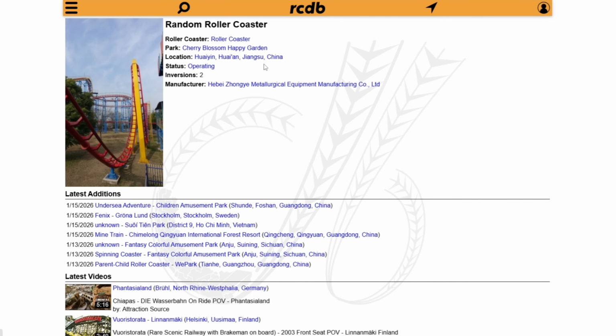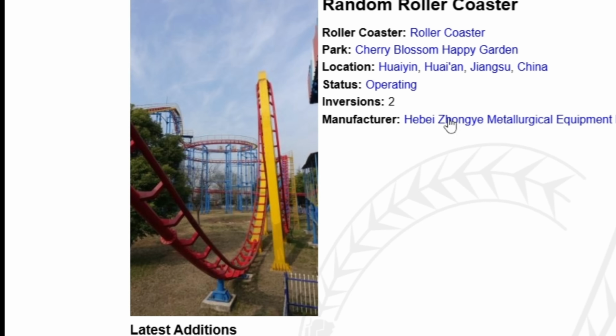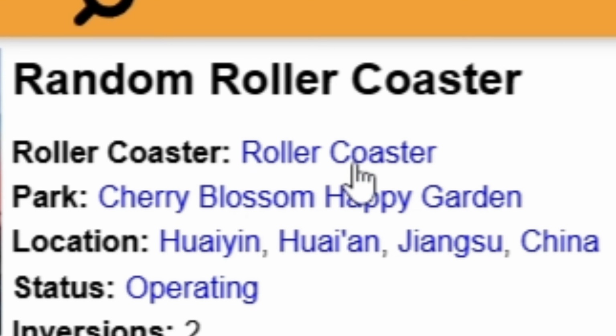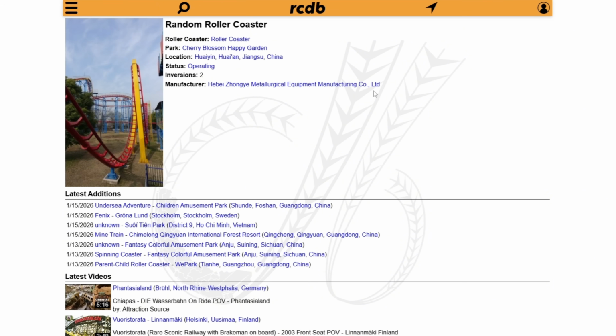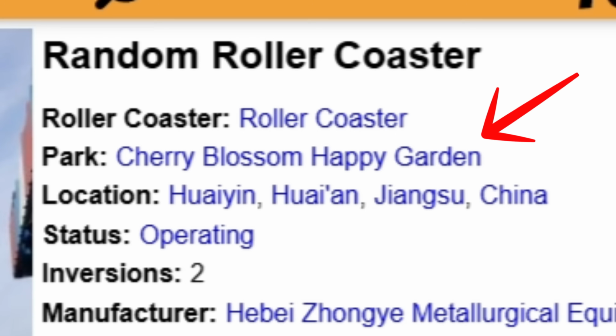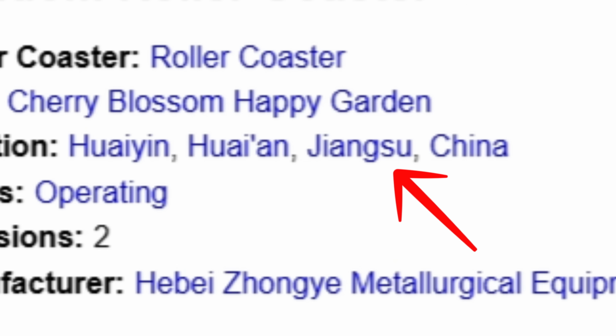Okay, it's not a family coaster, at least it doesn't appear to be. The name of it is Roller Coaster. That's not a typo, that's the actual name. I've heard of coasters called Roller Coaster. It's usually when it's the only coaster in a park. It's at Cherry Blossom Happy Garden in the Jiangsu province of China.